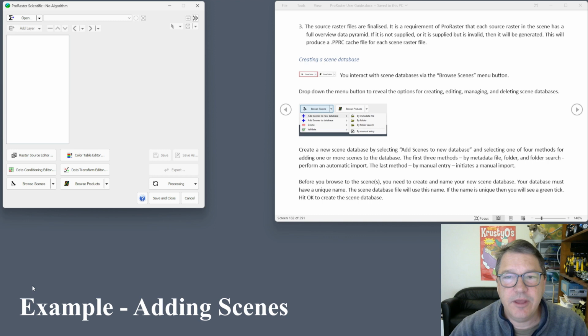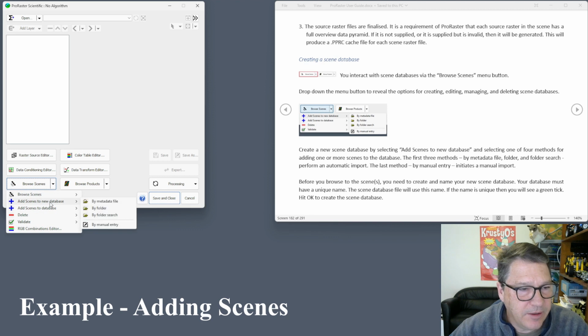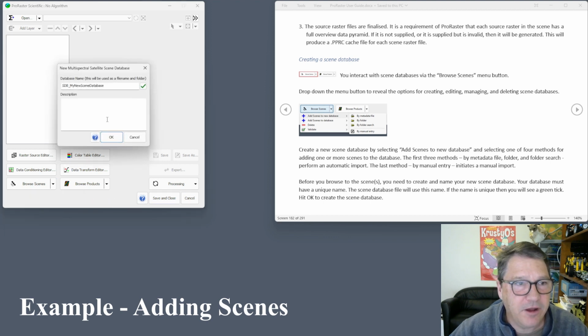So let's go ahead now and create a new scene database. And we're going to use these three methods. So firstly, by metadata file. So let's go add scenes to a new database by metadata file.